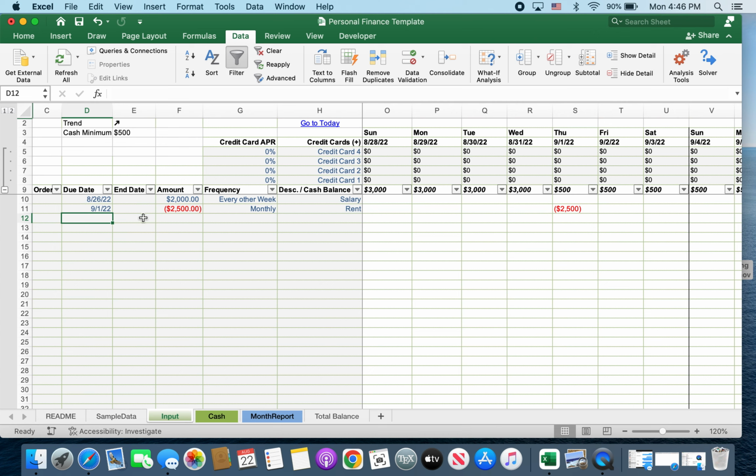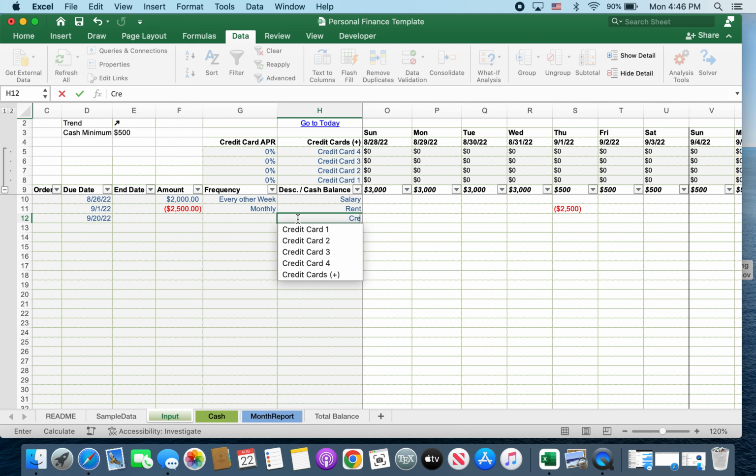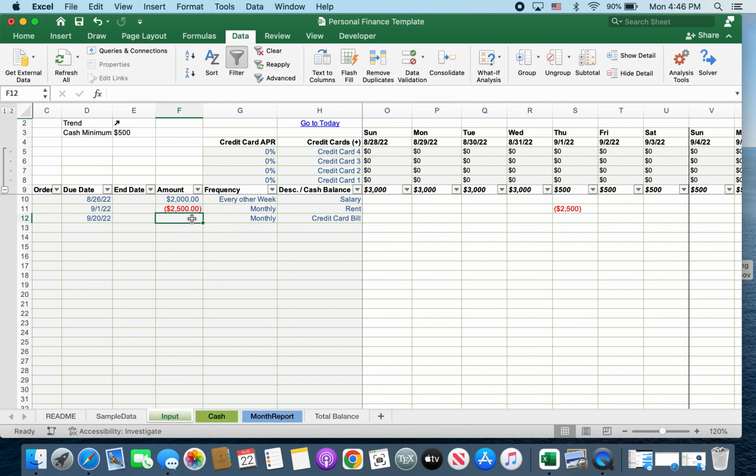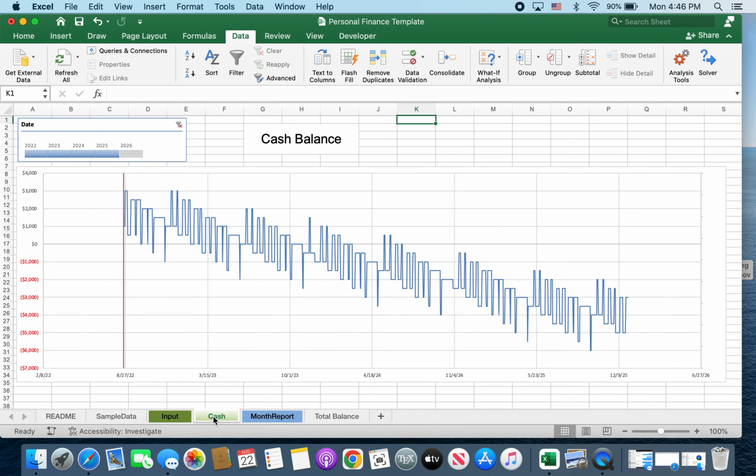You know, you can have your credit card bill due on the 20th of next month. We can call that credit card bill. That is a monthly expense. And here's where you kind of estimate, and you say, well, how much can I put on my credit card every month? Let's say we spend $2,000 a month. And take a look at what our trend is.